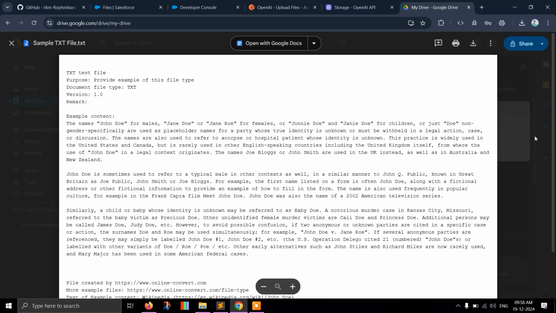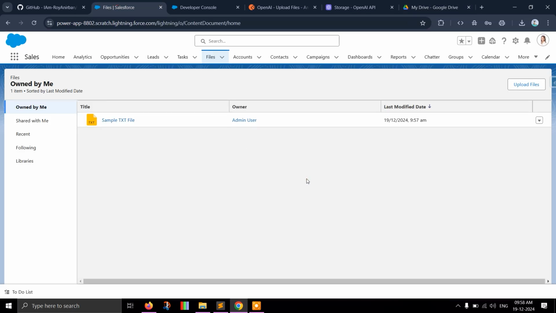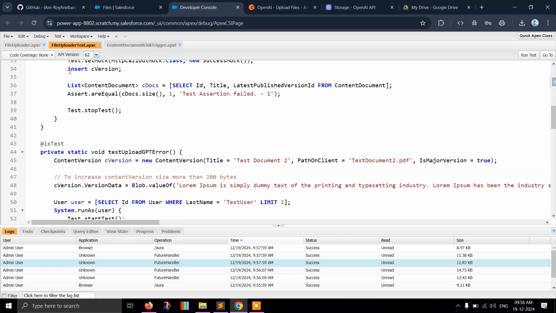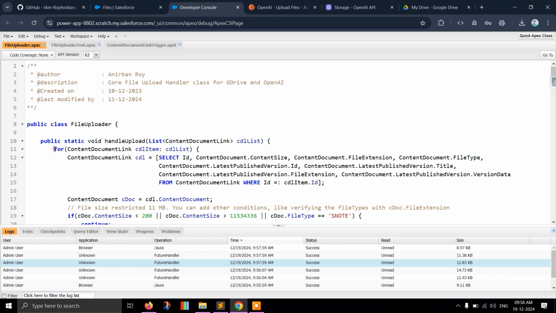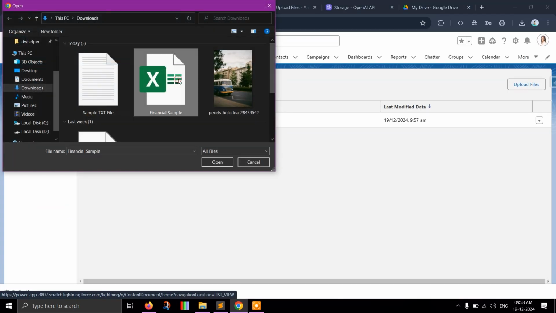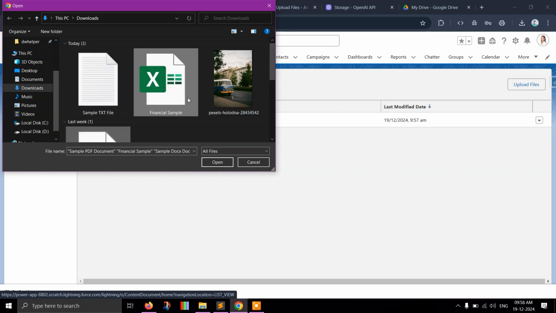And I've tested, as I told you, with multiple types of files. Now I will be showing you a demonstration with multiple file uploads as well. Now you have to note that this trigger is bulkified. I have written it in bulkified format. What is bulkified format? It is handling all the content document links which are coming, and it is going to upload them one by one to the designated servers. Now I will be selecting other files: a financial sample, a document, and a PDF. Three different types of files I'm uploading, which is again dynamic, right?